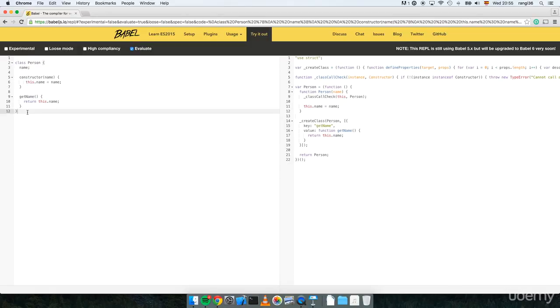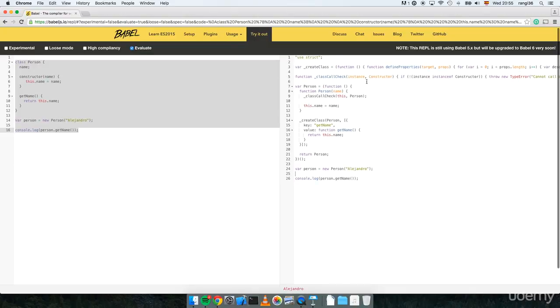So how do we instantiate an object from this? We can do var person equals new Person, pass the name, and then we could do something like console.log person.getName. How cool is that? So we are printing Alejandro, everything works as expected, and we can agree that this code is way simpler than something like this, right?